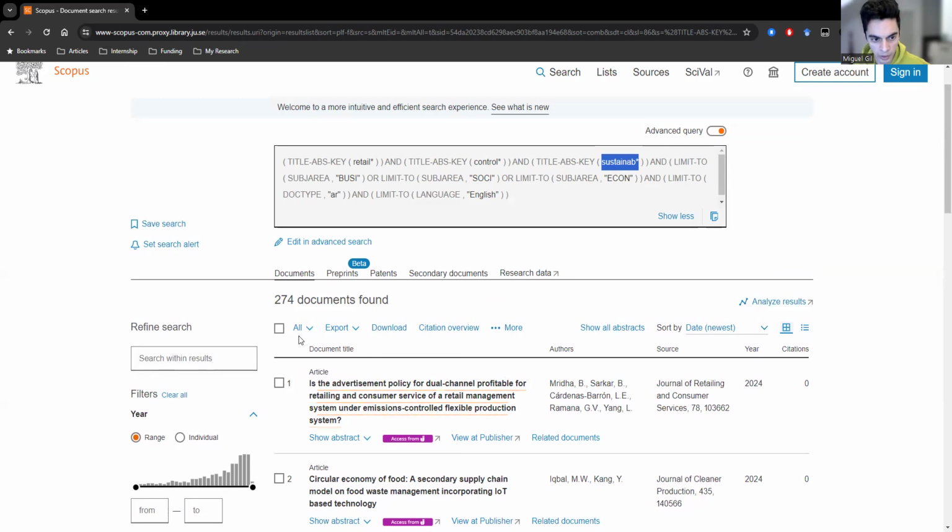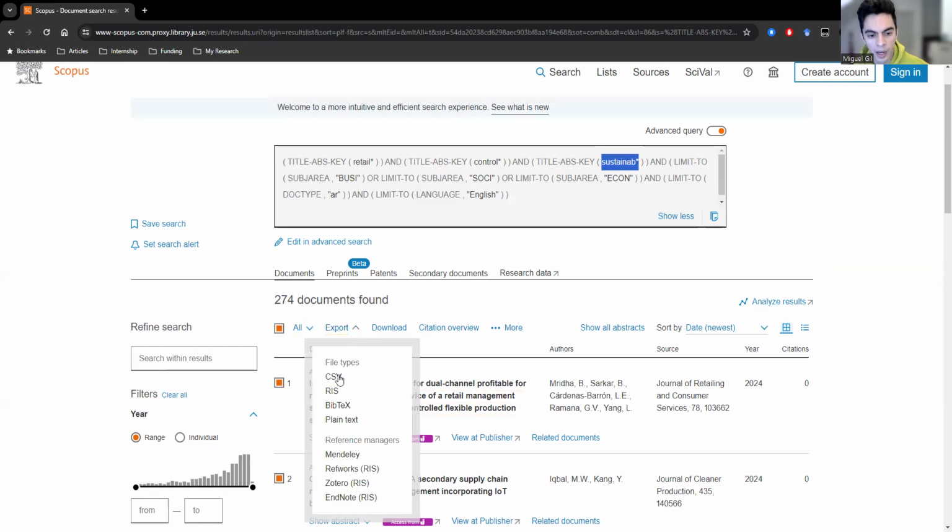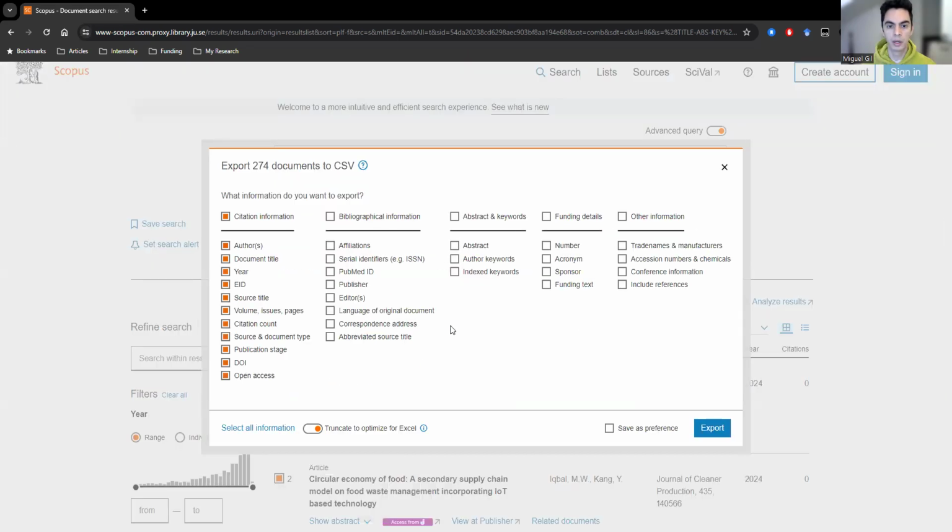Once you are done with this, then go into this thing to select everything and then click on export. And my suggestion is that you export in two ways. One, in your reference manager, Mendeley, Zotero, EndNote, whatever you use. So you keep track of everything, all the references in the reference manager. But also, and my suggestion is that you download an Excel file. In my opinion, it's very important.